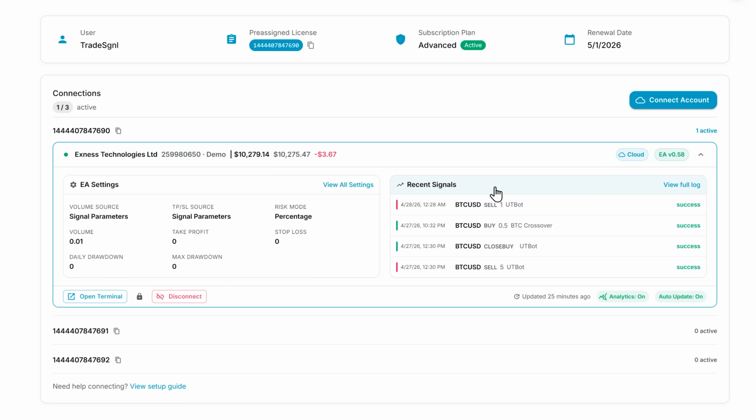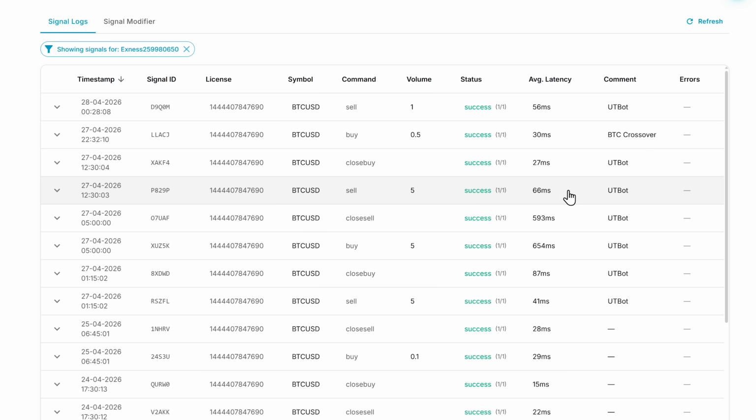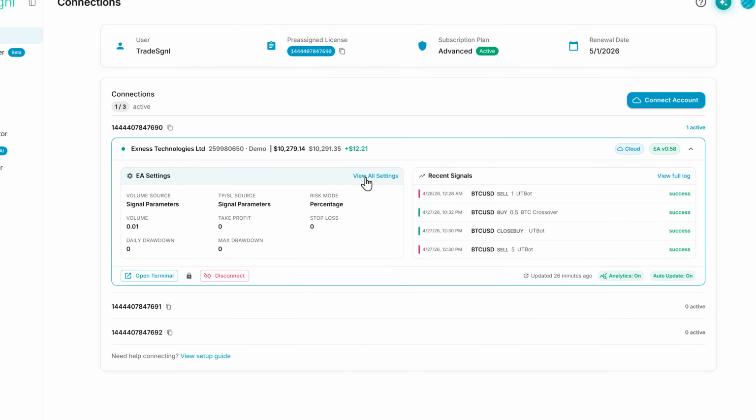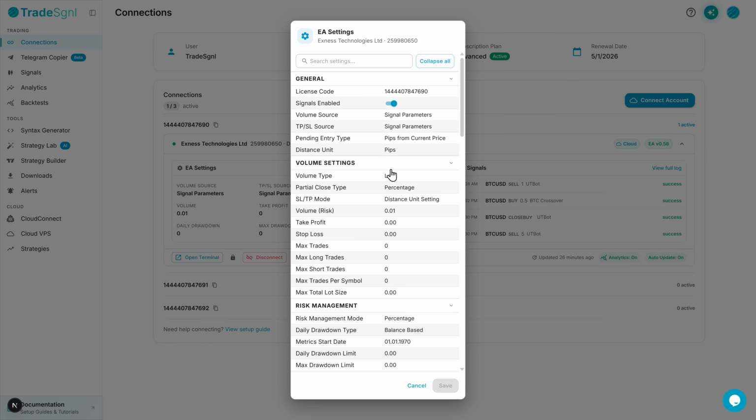On the right is your recent signal activity. Every signal that came in, the symbol, direction, volume, and whether it was delivered successfully. Click View Full Log to see the complete history for that account. On the left, you have your EA settings summary, volume source, TP/SL source, risk mode, lot size, drawdown limits. This is your EA's current configuration. Click View All Settings to open the full EA settings editor.